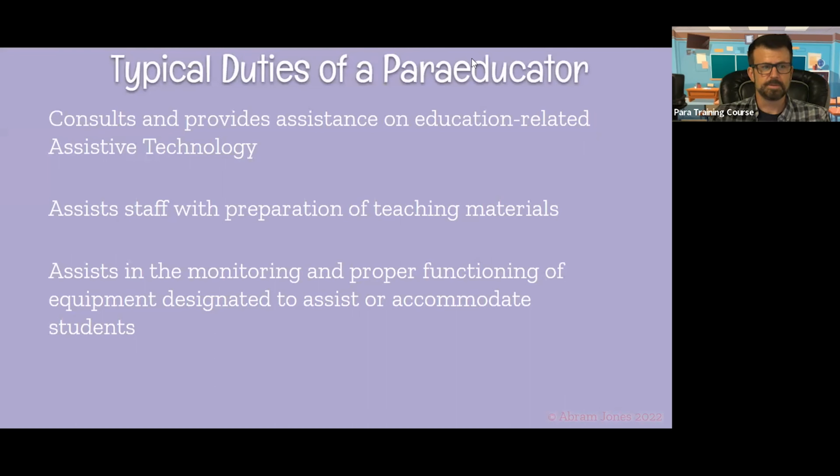Typically, we consult and provide assistance on education-related assistive technology. We help staff with preparation of teaching materials. We don't design those materials, but we do help with their preparation. We assist in the monitoring and the proper functioning of equipment that is designated to assist or accommodate students. There's a lot of that.